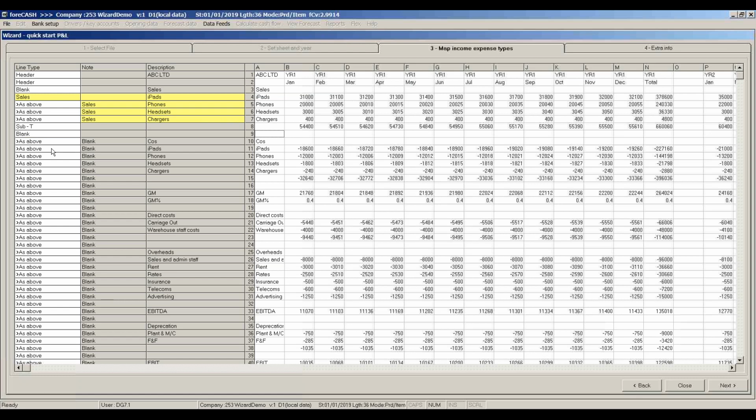Coming into the cost of sales section, mark those items cost of sales. A bit further down, I've got another subtotal. Got some workings related to gross margin, which foreCASH will calculate. So let's head on to direct costs. Got a couple of those.